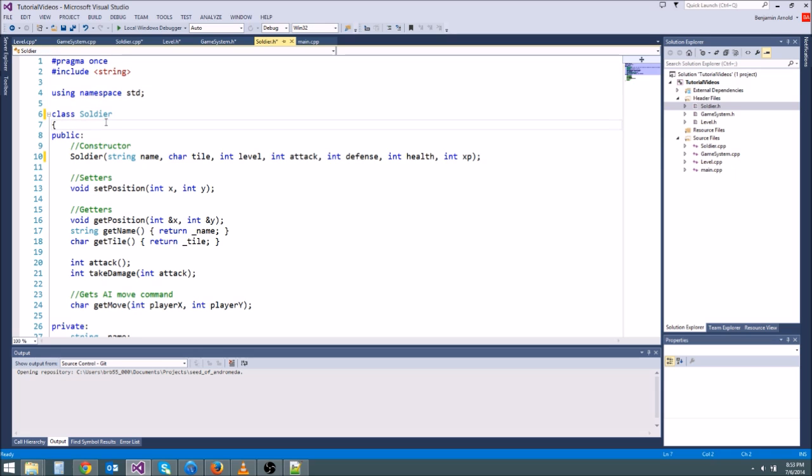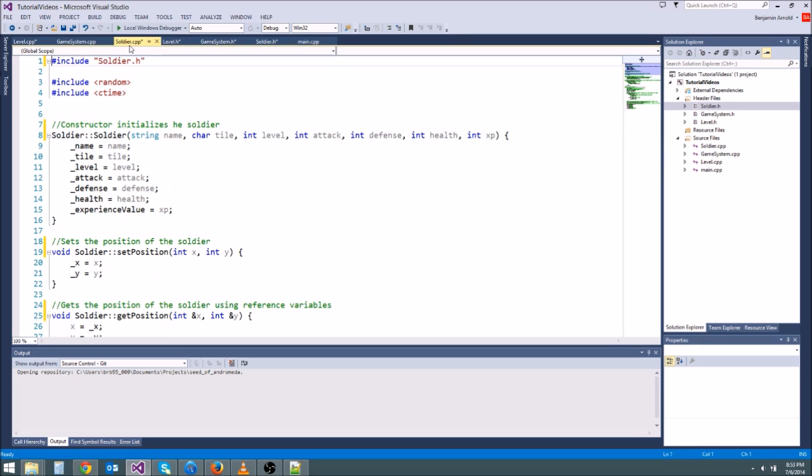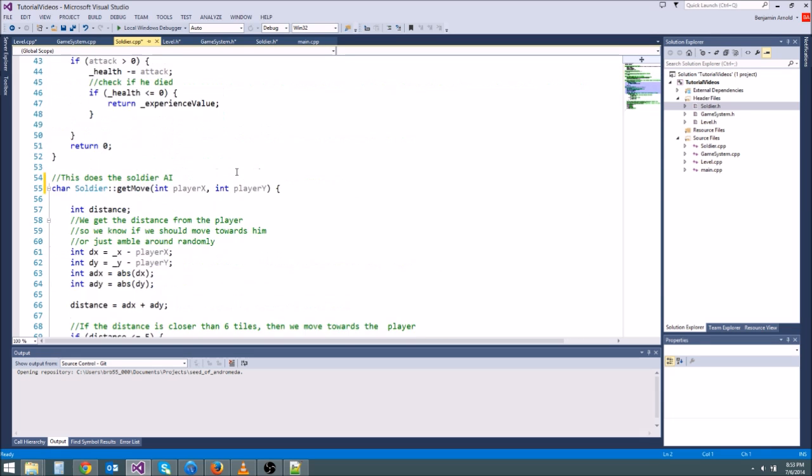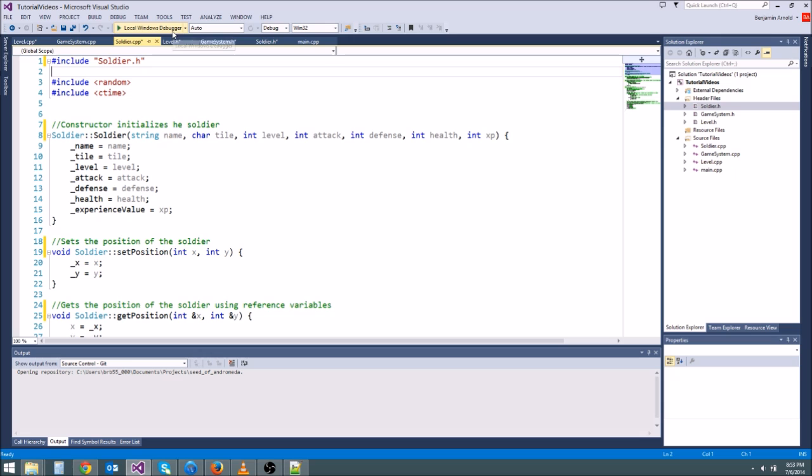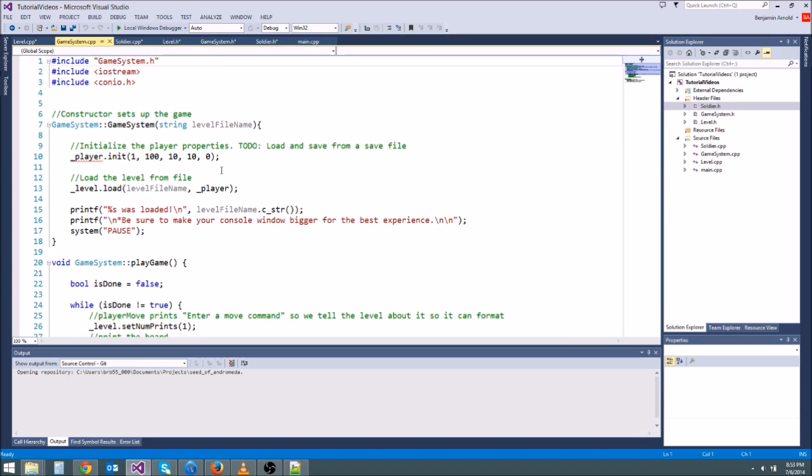And looks like it already worked from here. And now we have soldier.h, and we are including soldier.h everywhere. Everything is called soldier, so it's really simple. So let's work on loading in the level. Let's get that far. So I believe that happens in game system.